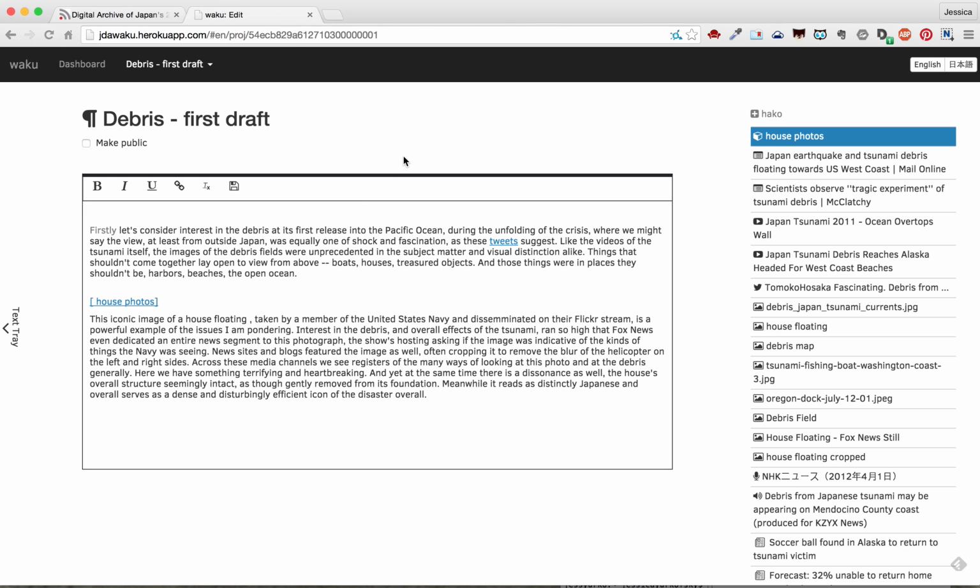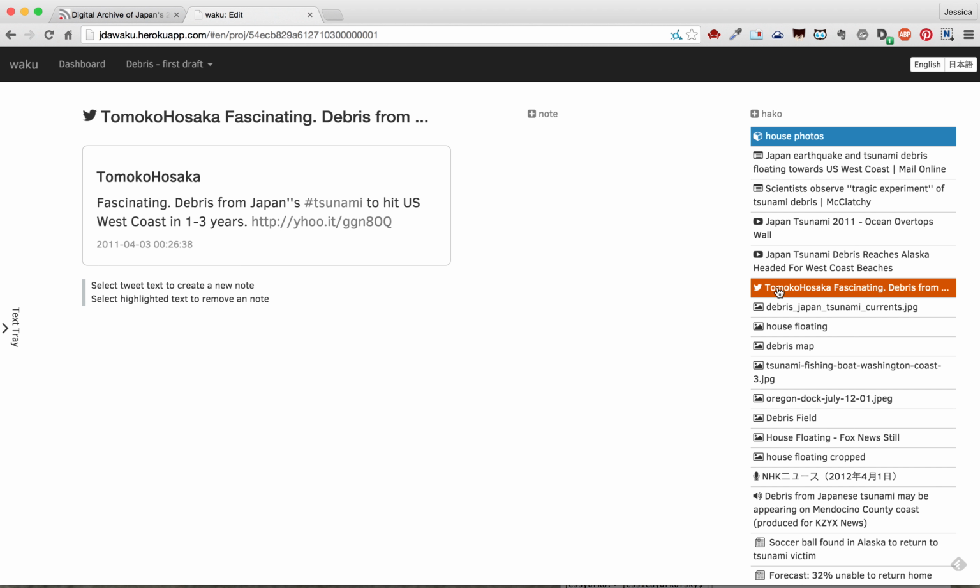So far we've looked at pulling object links into the text narrative in Waku. We've also looked at grouping objects thematically in Ahako. Next, we're going to look at annotation. Each annotation process is a little different depending on the media type of the object. I'm going to look at tweets first.